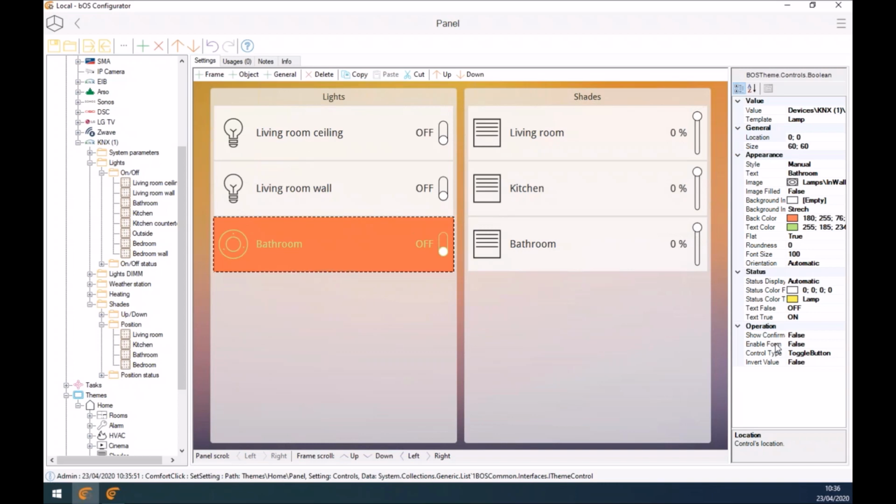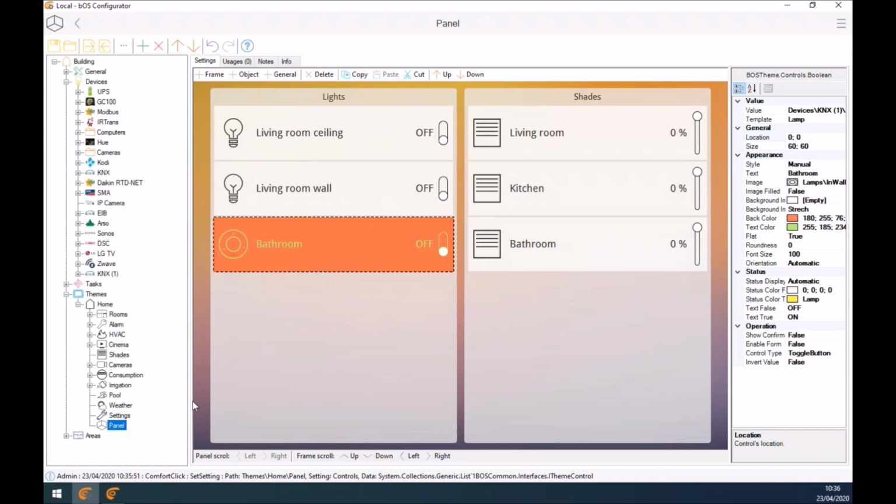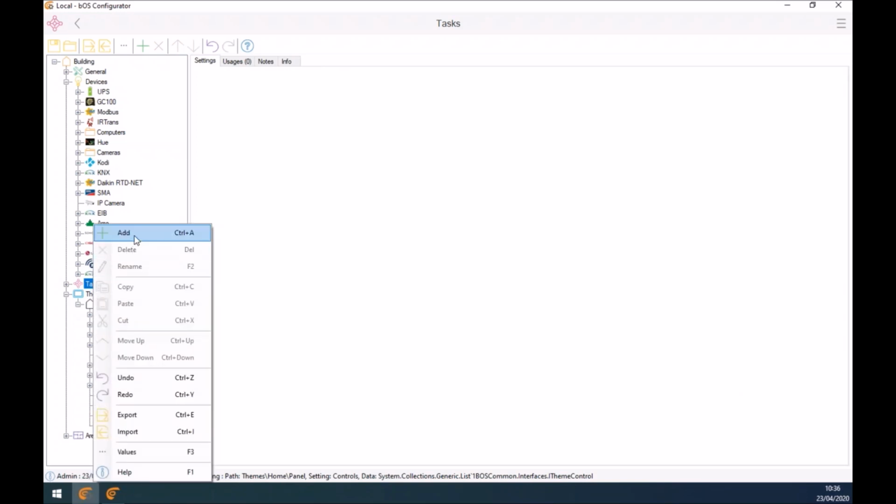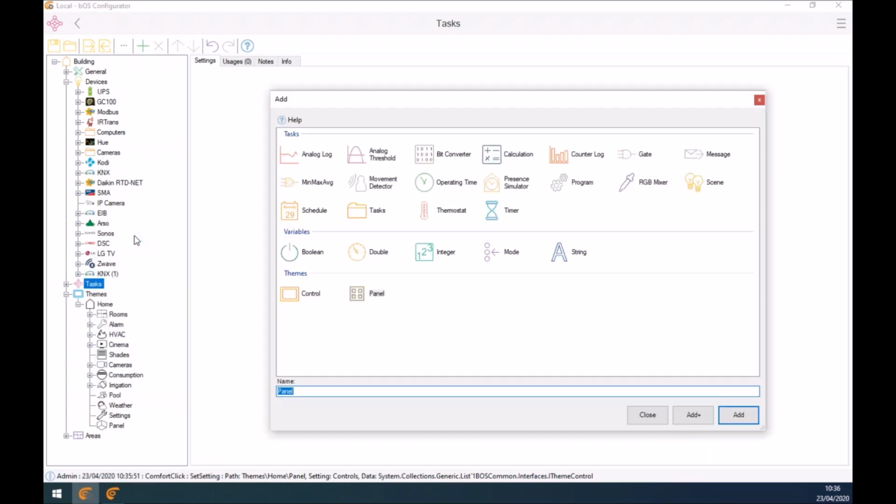Okay. So the next thing I want to show you, since we have our KNX devices and we have our basic visualization done, the next thing we can do is create a little bit of our home automation. So I'm just going to go here under tasks. I'm going to select add, and here you can see the list of all the tasks that we support.